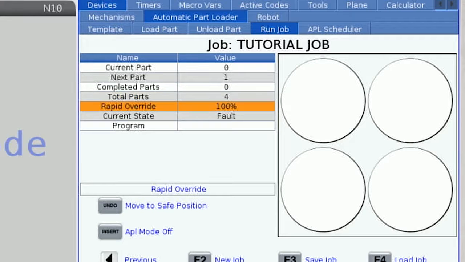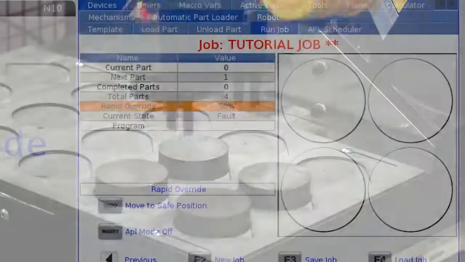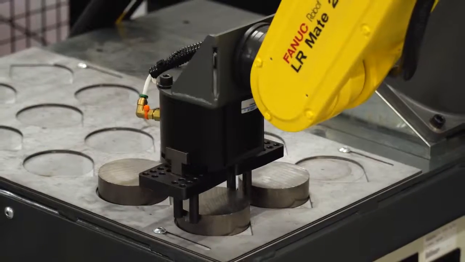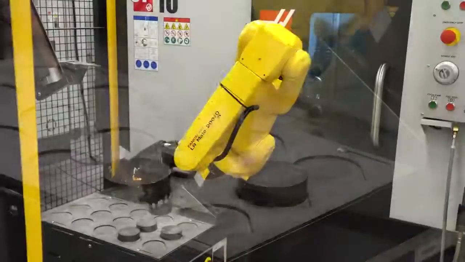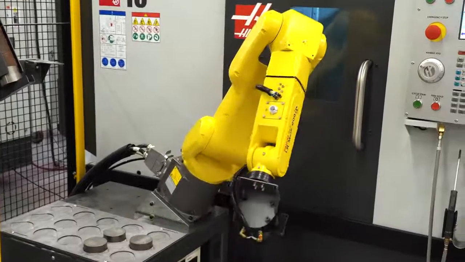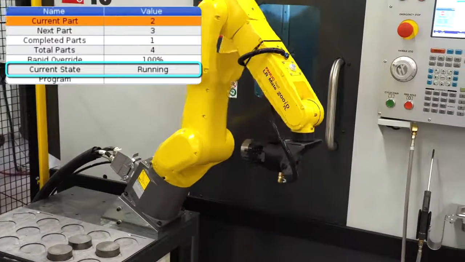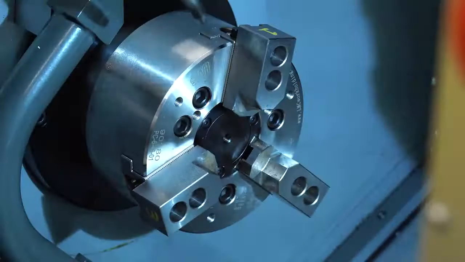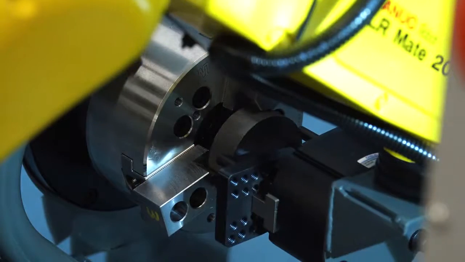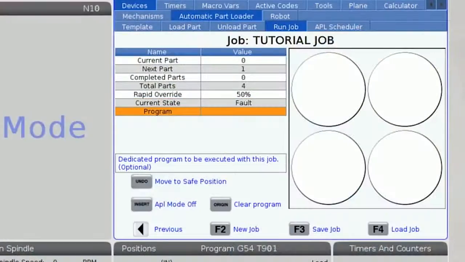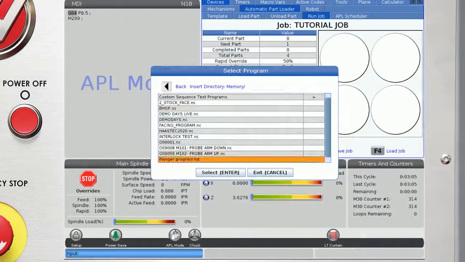The Rapid Override row allows you to set a rapid override for the robot only. This allows you to run your robot at a slower speed while your part program runs at 100% rapids. The Current State row is for display only and, like its name implies, shows the state the robot is currently in. The Program row allows you to assign a part program to a robot job.